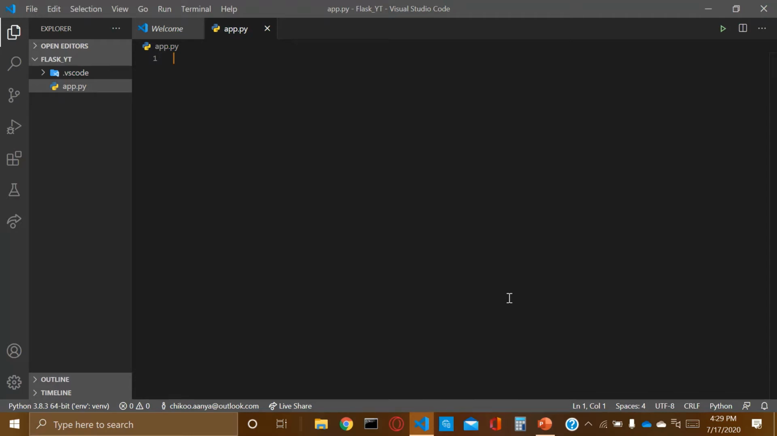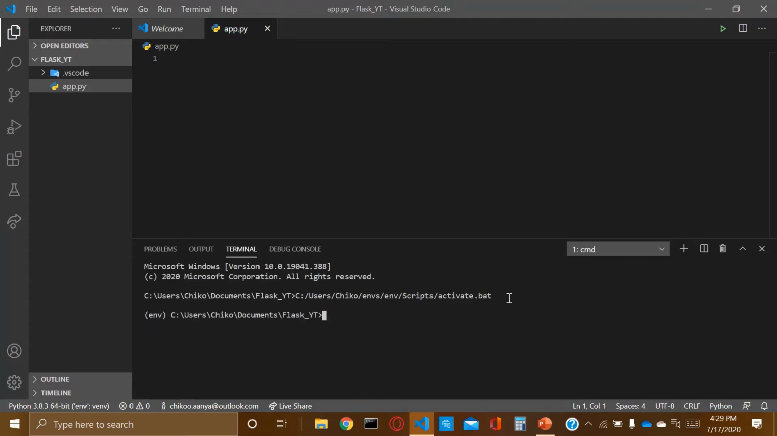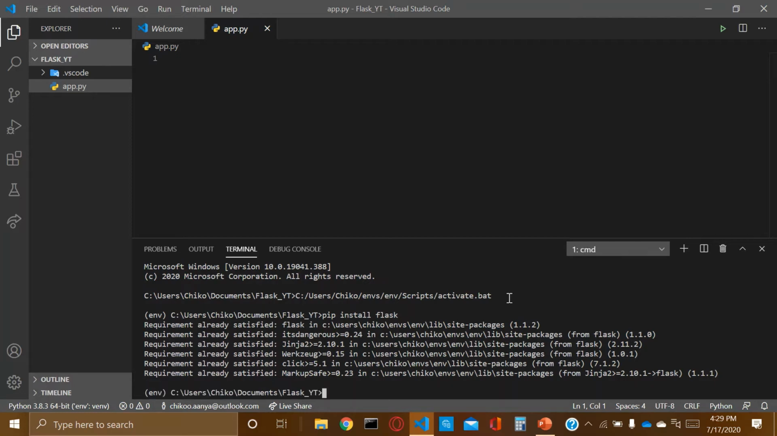Virtual environments are not needed, but it's always good to have them, so that all the modules that you import aren't available to be accessed globally. If you want a tutorial on virtual environments, just comment. So you're just going to do a simple pip install Flask. I already have it, and that's really all you have to do.